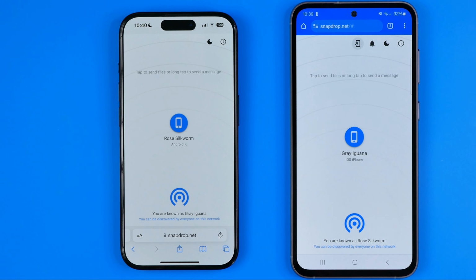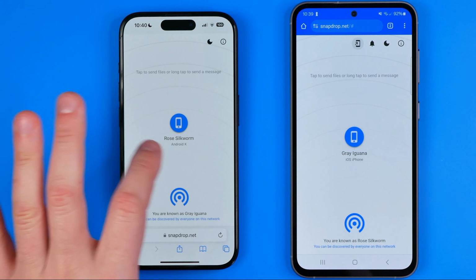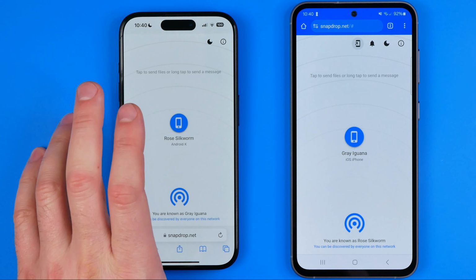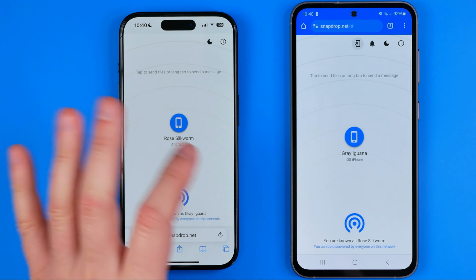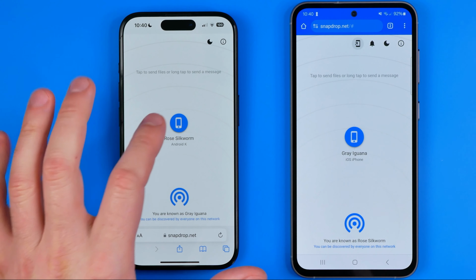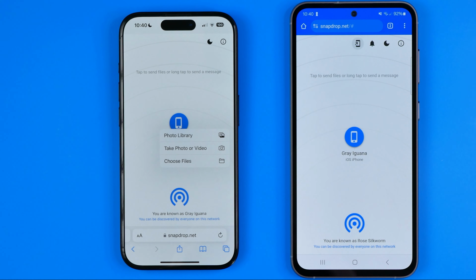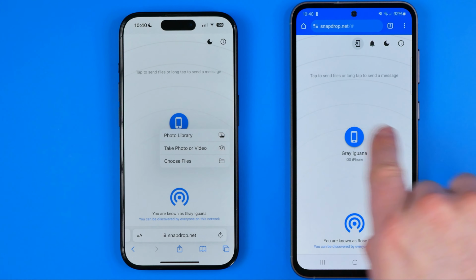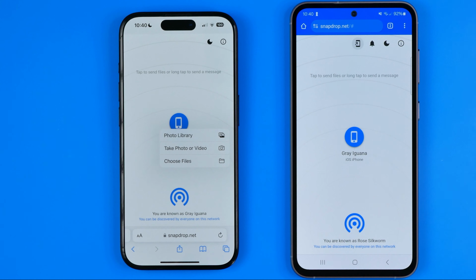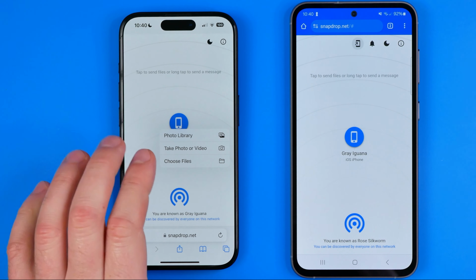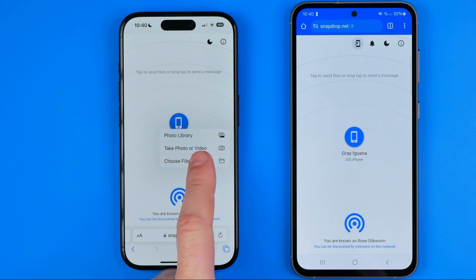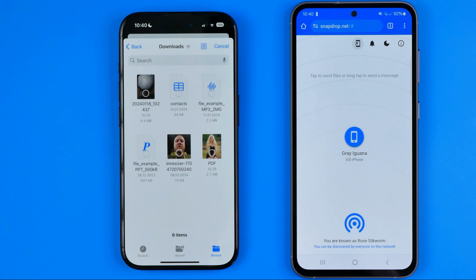And then we can just, by tapping right here at that button, transfer any files, any photos to an Android device. So I'm just going to tap on it, and then it allows us to select photo library. We can also take photo or video using our camera to transfer it to another device, and also we can select choose files. I'm gonna select that one.